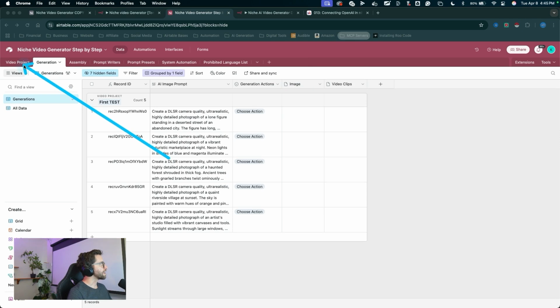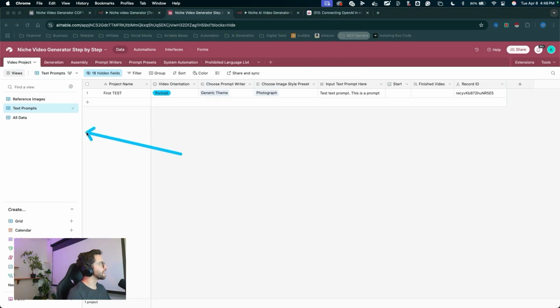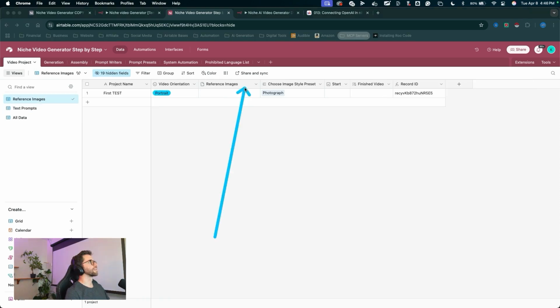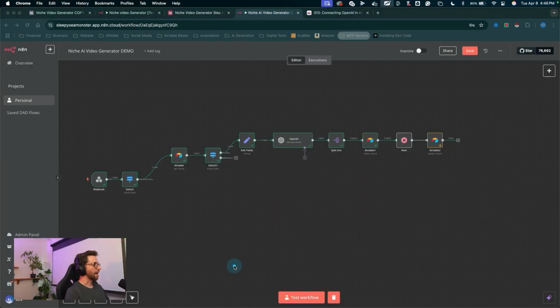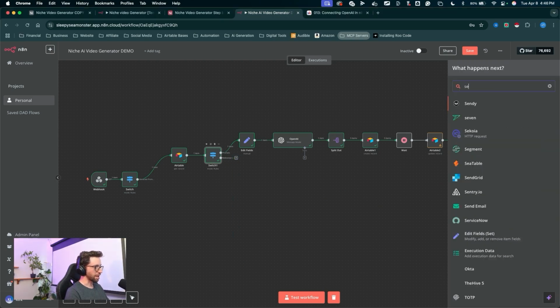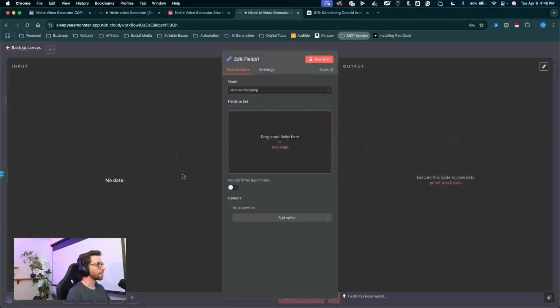All right, I'm going to tab back over to the video project table, and now we can add in the next chain for our reference images workflow. So let's jump back over to n8n and we can build out this chain right here. I'm going to click this plus to create a new node. Type in set or edit fields. We want the edit fields node, and we'll get this set up.